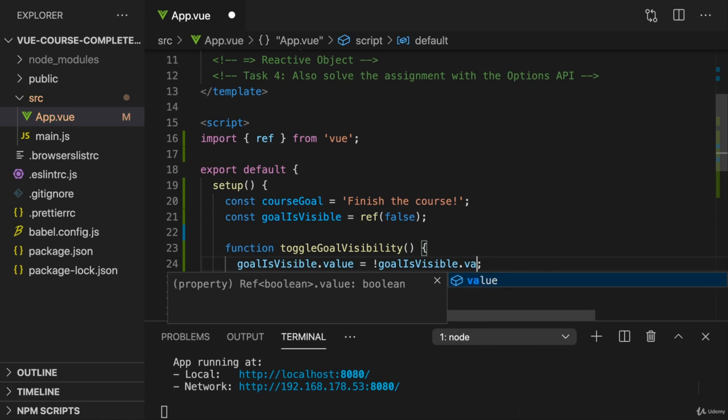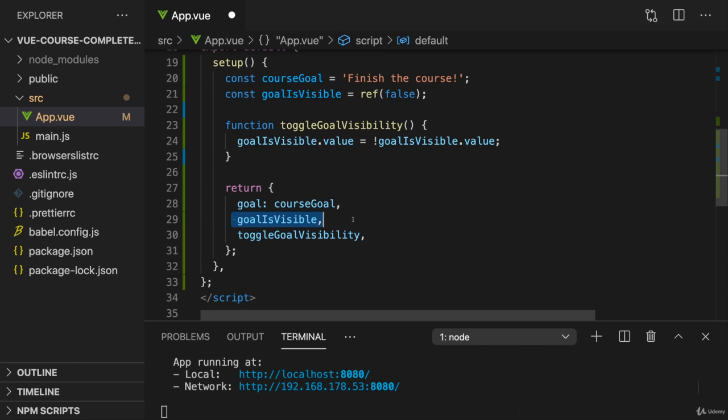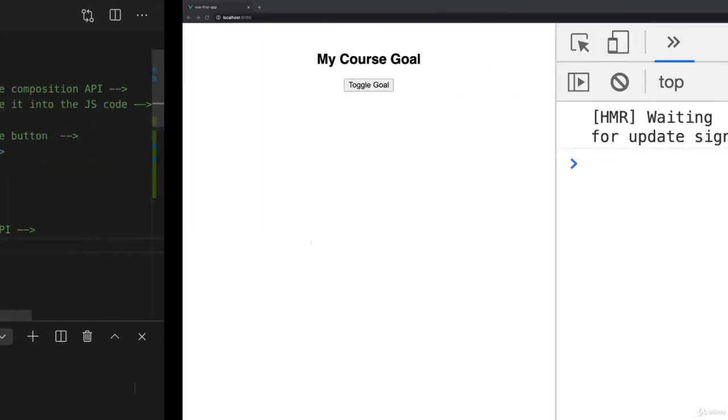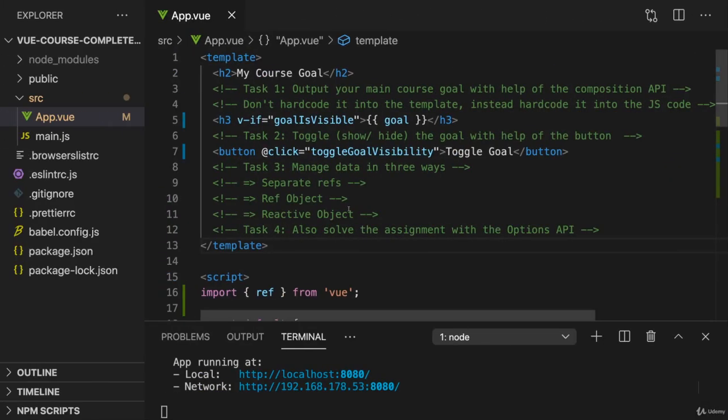And of course here we also want to access the current value stored in goalIsVisible and get the opposite of that value as a new value for goalIsVisible. And now the goalIsVisible we're passing to the template here in the return object is a ref, and therefore Vue is aware of its reactivity, and changes will be picked up and will lead to an update being performed in the template. So with that change made, if I reload, now we can toggle the goal with this button. And that's task number 2 solved.